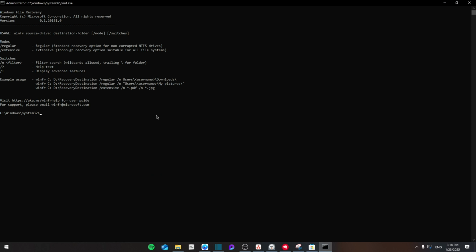Now, once the application is open, it's going to look a bit intimidating, but don't you worry, it's going to be very simple. Simply, you're going to start with WinFR, then space. Then you're going to type in the drive that you lost it from, so for example, drive C, and then two dots. Then space, and then the other drive that you would like to recover it into. So you're going to type in either D or E if it's going to be your USB flash drive.